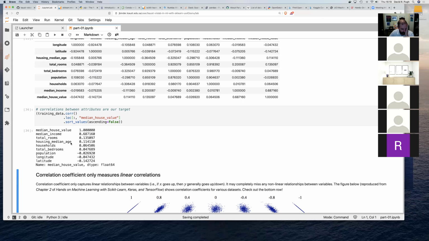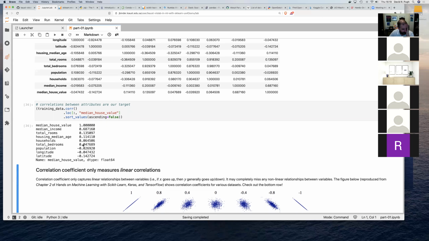I always get my latitude and my longitude mixed up. So latitude, is this going to be Southern California or more Northern California?